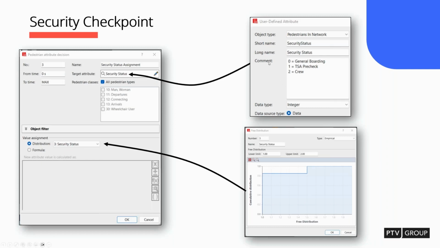So in this case, just like before, we have a user-defined attribute called security status. 0 is general boarding, TSA pre-check, and crew. And then we have a distribution that is assigning people their security status based on data that you may have collected from the field, right? So in this case, 85% of people are going to general boarding, 15% of people have pre-check, right? Our pedestrian attribute decision is taking that security status and assigning it based on this free distribution.